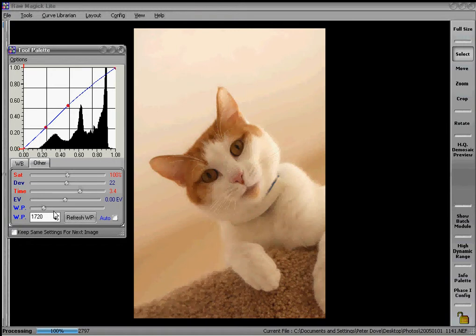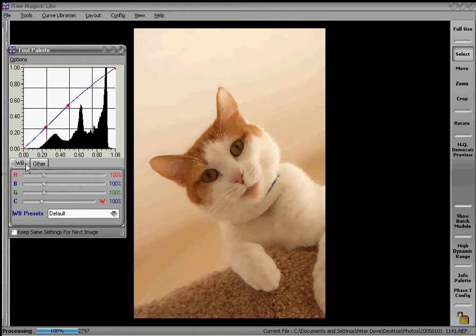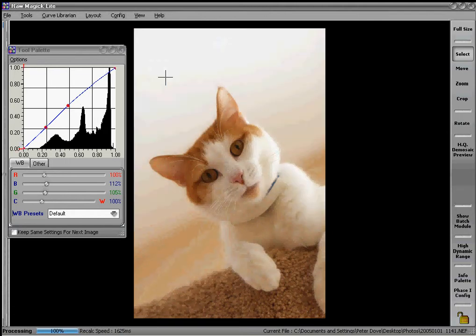Next, the image needs to be white balanced. In Raw Magick Lite, there are many ways to white balance an image. One can right-click or right-drag in a neutral area of the image, like so. Right-click dragging samples the pixels in the selection area in order to determine the white balance. One can observe that the red, green and blue sliders have been updated.